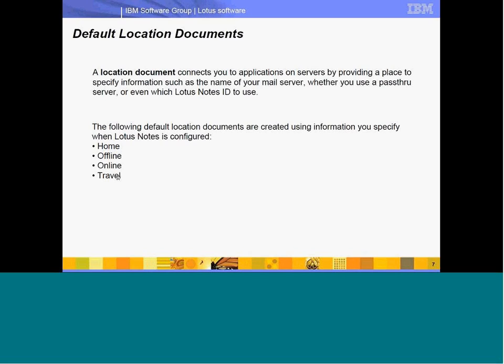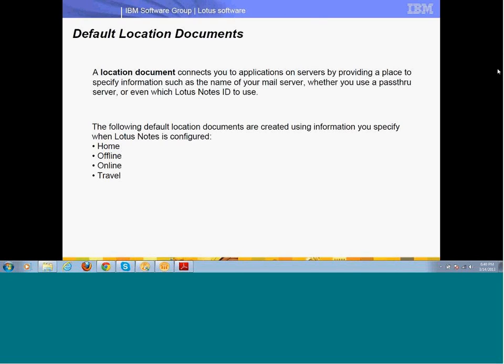If you travel, you are connecting to different networks. For example, you're traveling from one airport to another airport, and you keep connecting to different hotspots, not one particular hotspot. If it is home, it is one particular network, right? If you travel, I'll keep connecting to whichever network is available in my location, right? So at that time I will select the travel document. These are the different types of location documents available.